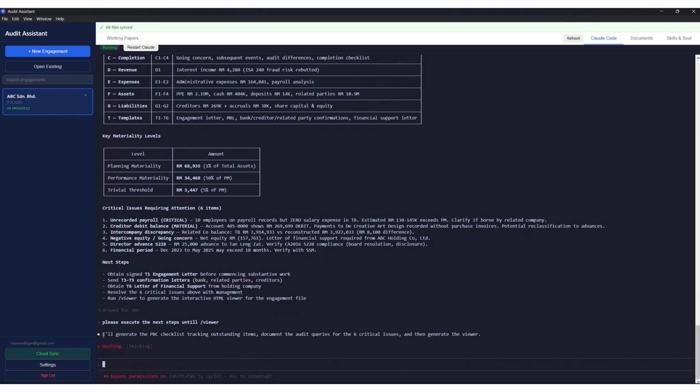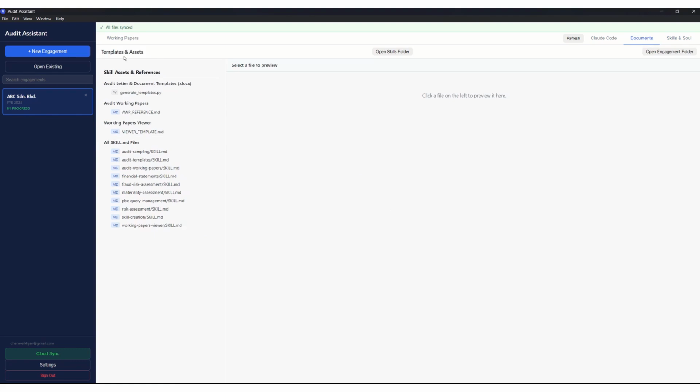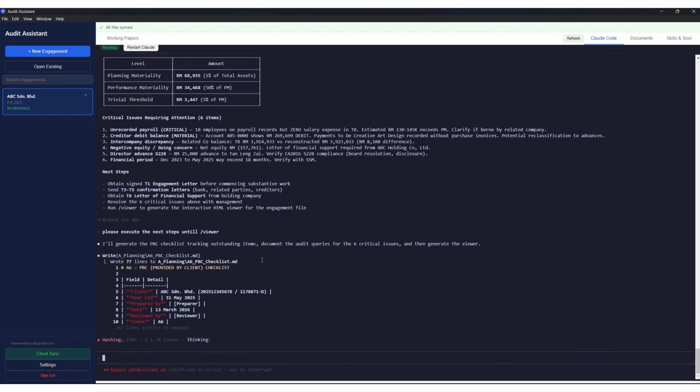By now, it is executing the next step to prepare the engagement letter, confirmation letter template, letter of financial support, all these things. Then we can have a look at what other things have been generated. Of course, the HTML viewer for the work papers, we still need to wait for. Over here, this is the document that has been generated. Okay, and let's come back to Claude Code for a while.